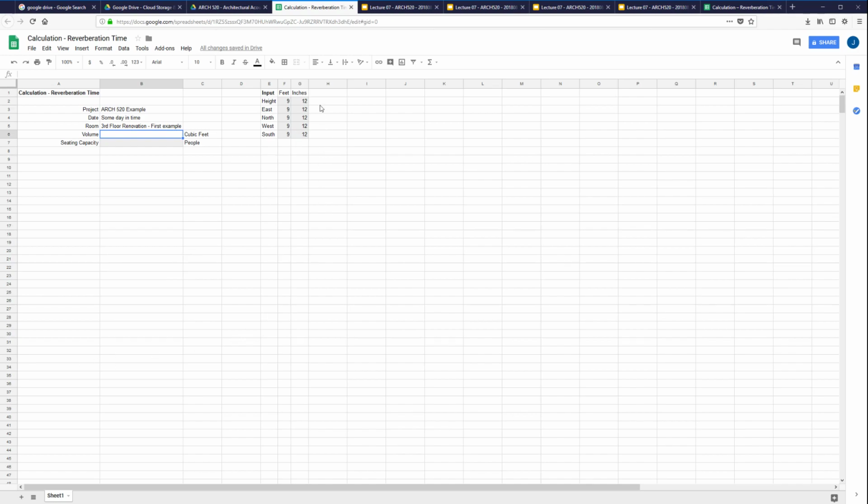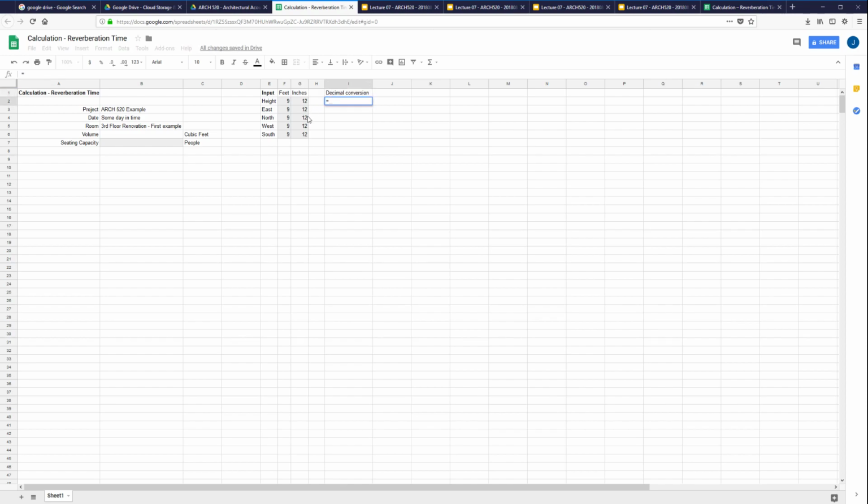All right, so let's bring this in a little bit, and then we'll call this conversion to feet. Let's actually call this decimal conversion. And so what we want to do is an equal this divided by 12. So inches divided by 12 plus feet, and that should give us decimal form. And then we can go ahead and copy that all the way down. So we know that this is doing a conversion. We can add feet here. Go ahead and copy that all the way down.